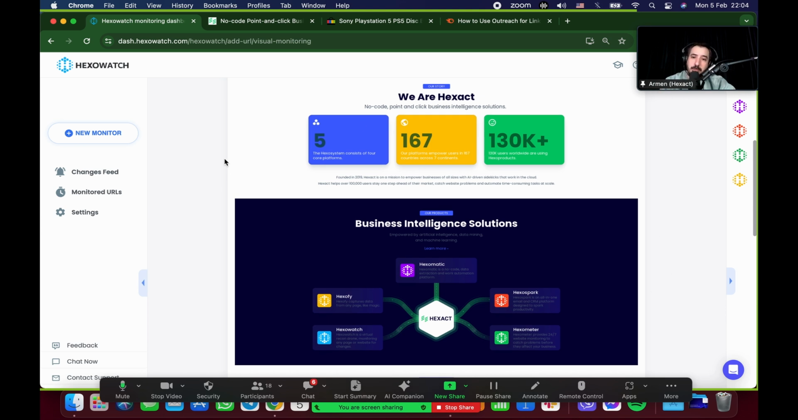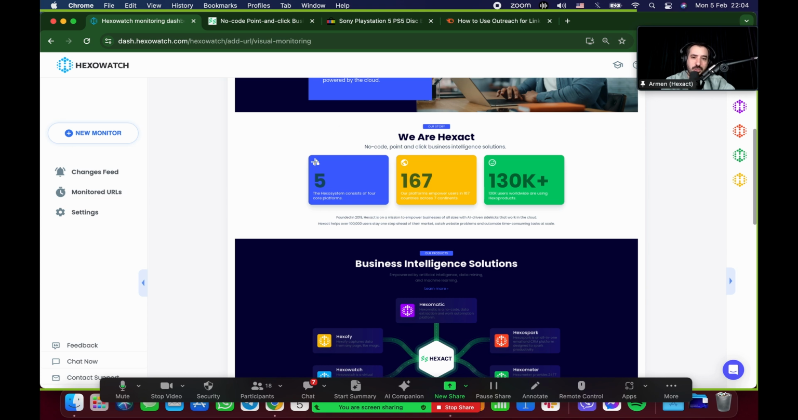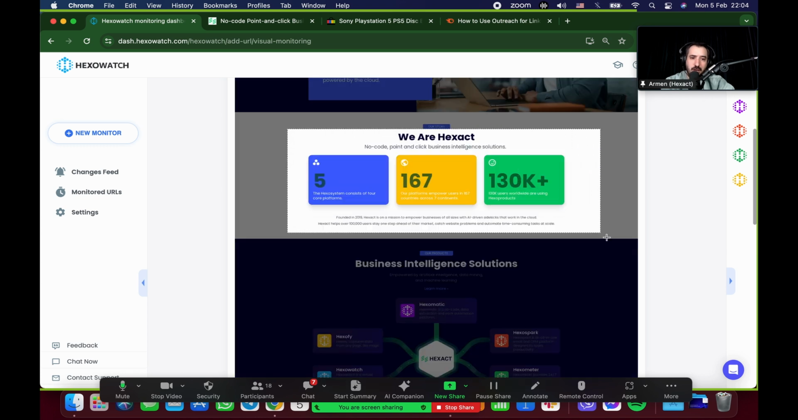So if I drag my mouse across, you'll see my mouse becomes a little plus sign. And that plus sign is basically a drag and drop. So let's say like this is the box, the area that I want monitored visually for changes. So all I'm going to do is I'm going to click and drag my mouse just like that, a little box here.